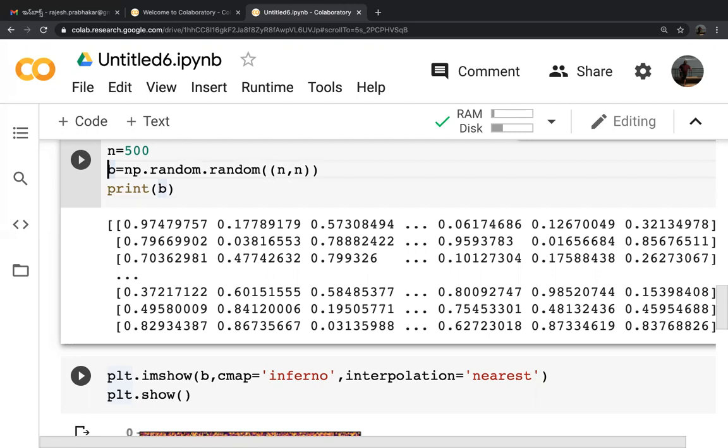Okay, can I move forward? Okay, shall I move forward?